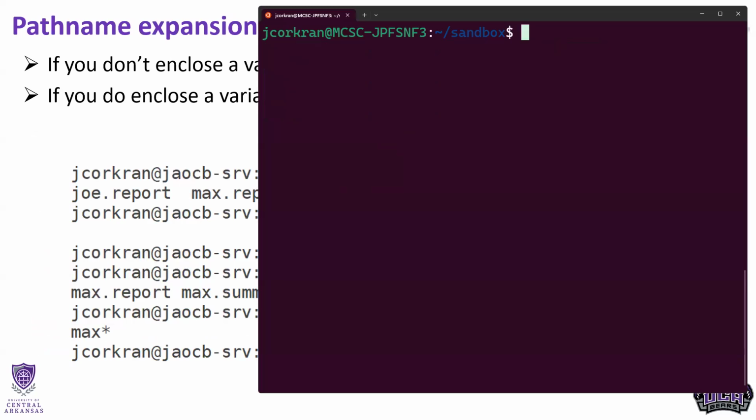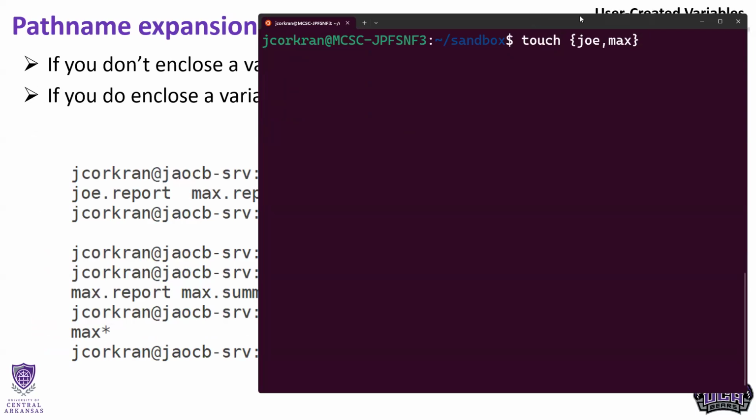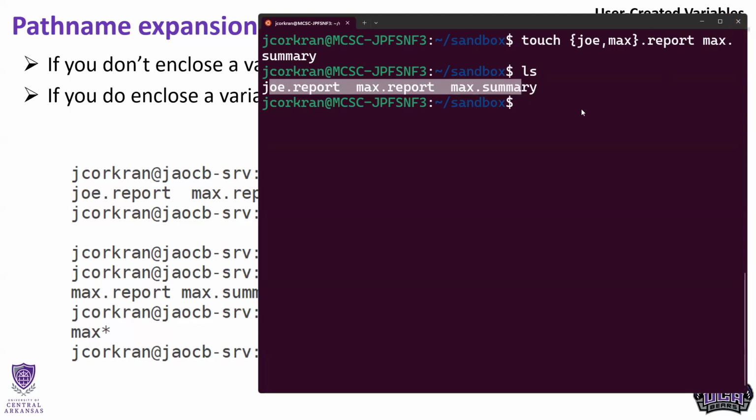So I'm going to set up a few files here. I'm just going to use the touch command, and then I'm going to use those curly braces because I'm going to create multiple files with the same extension. So I'm going to say Joe and Max, and then .report. And then I'm going to create another file and just do max.summary. So again, this would create Joe.report and max.report, and then we got max.summary here. So now if I do ls, you can see I have those 3 files.